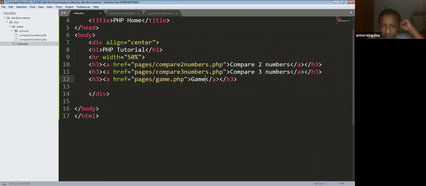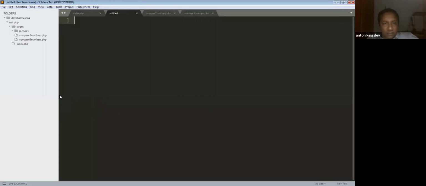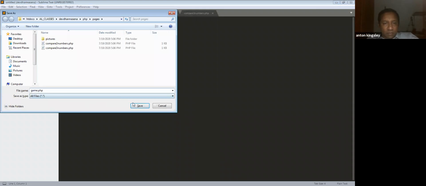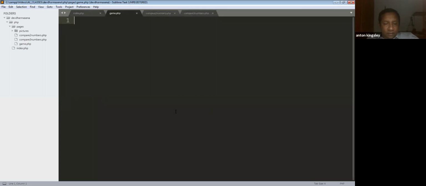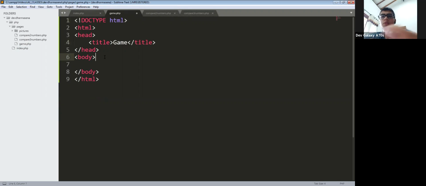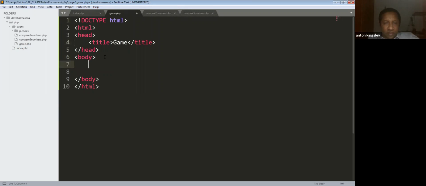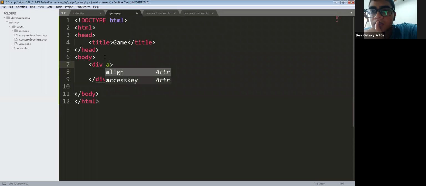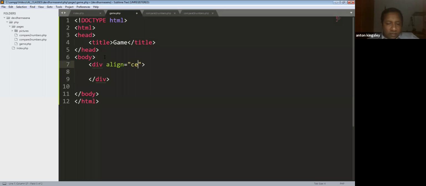I have saved this and made a hyperlink for this page, so we will make that page here. New file, and I will save this one as game.php. There I will create another one, we'll say game. Later on, you can make some complex games. I will take a div tag. Align center.